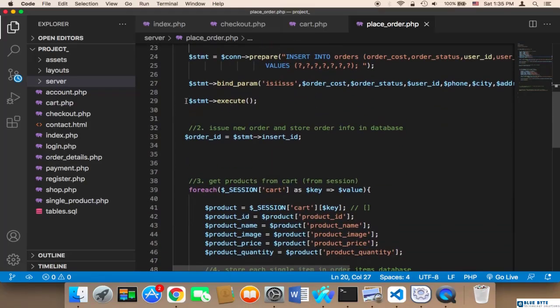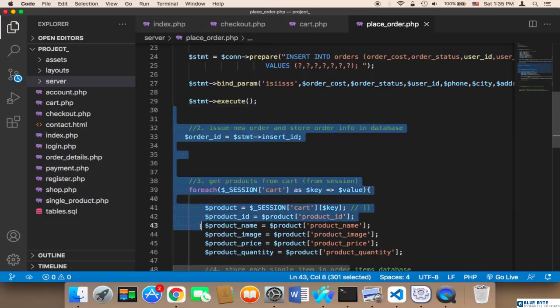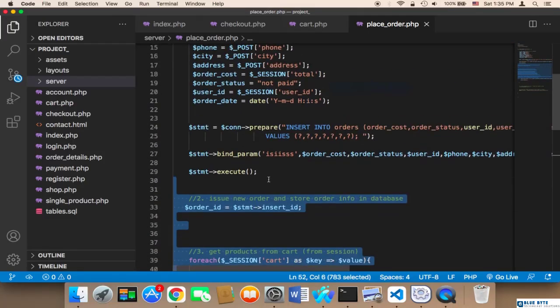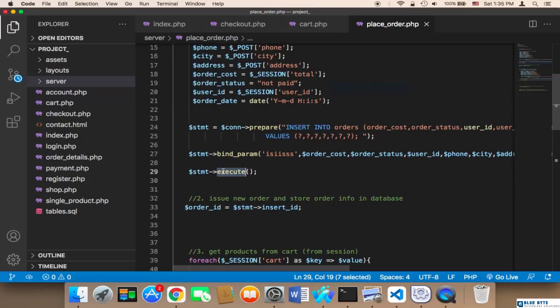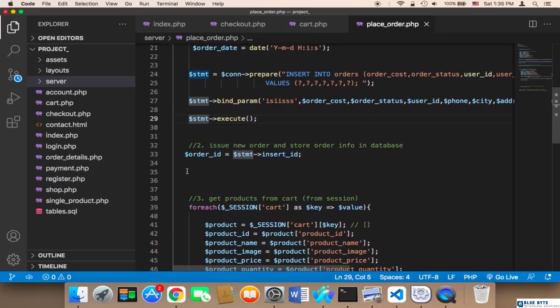Another problem is that here it's better to protect the execute. It's better to check the execute before proceeding and executing the code below. So this execute will always return true or false. If this returns true, it means that the SQL statement has been executed successfully. Else, if it returns false, it means that there is a problem. So it's better to add here an if statement and check whether this returns true or false. This is the second thing that we need to do.